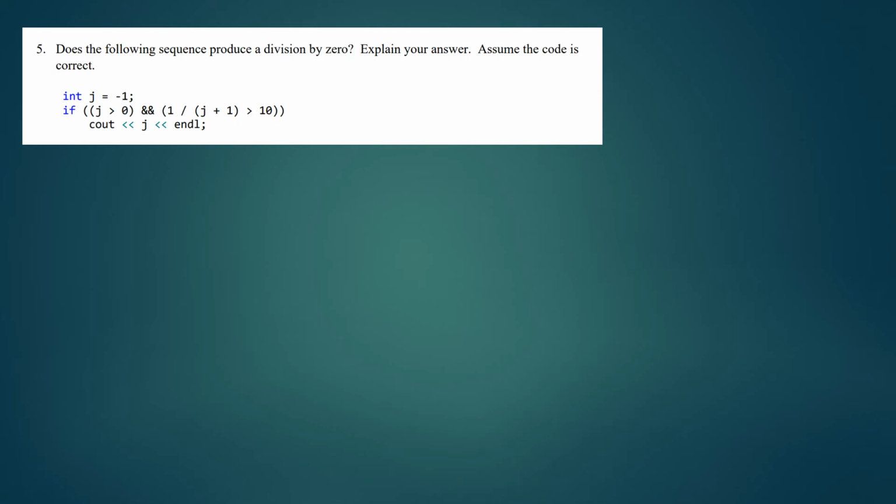Next function. All right, so in this function, you're going to check to see, next question, will this produce a divide by 0? So if you look at the value of j, here, j has the value of -1. So if you were to test here, this if has a logical AND here. One side is testing if j is greater than 0, and the other one is testing 1 divided by j plus 1 is greater than 10.